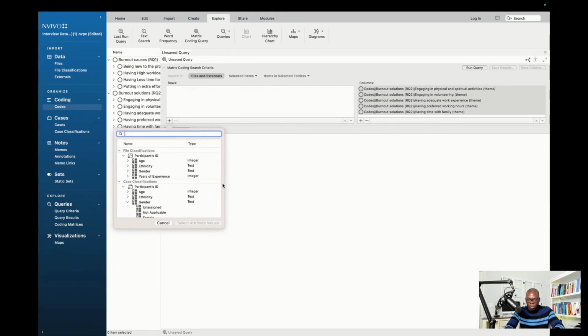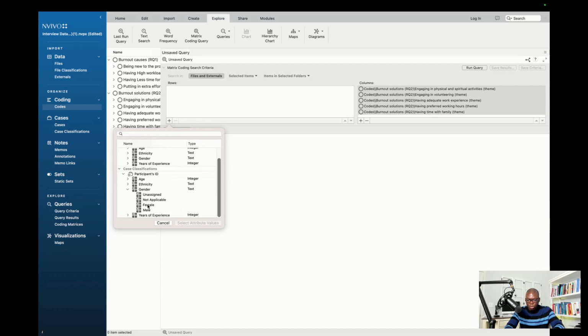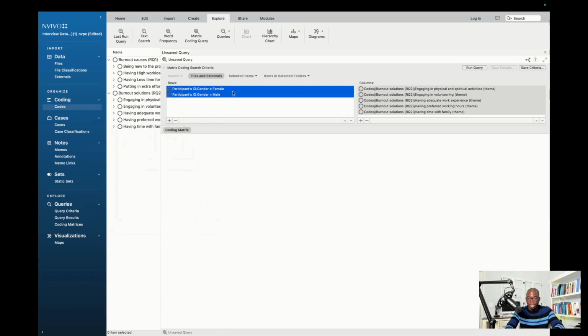And let me scroll down a little bit. And then I choose male and I press on control, choose female. And then I click on select attribute values. The values are the categories, the male and females, right? The attributes are variables like gender. So we want to see the males and the females and then find out the connection between gender and the themes that was developed, right?